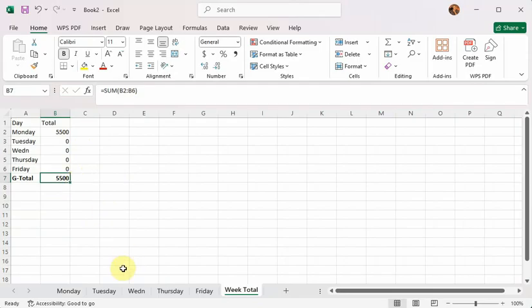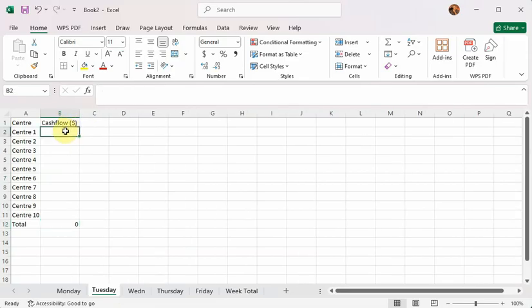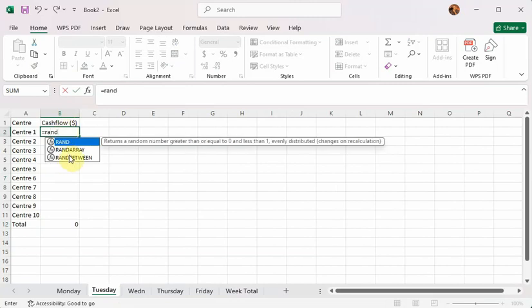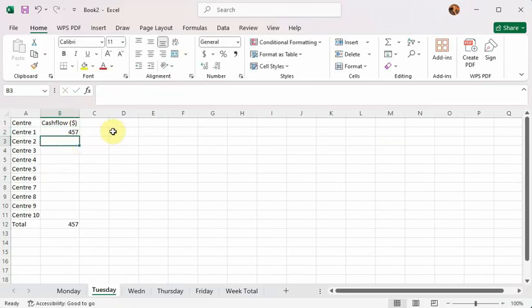Okay, so you want me to enter for Tuesday. Okay, let me enter for Tuesday. Which figure do you prefer for Tuesday? All right, can I do that random generation now? To generate randomly, all right, I enter equal to, then round between. I come here, double click on this round between, and I want it to fall between 100, comma, and 1,000. I'll close the bracket. The system will randomly generate figure for me.